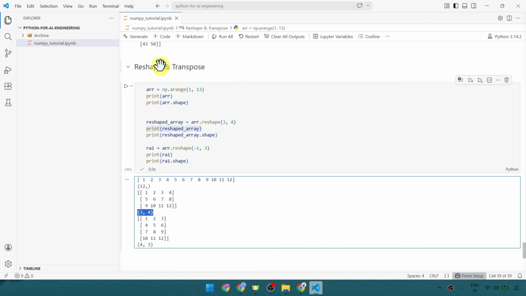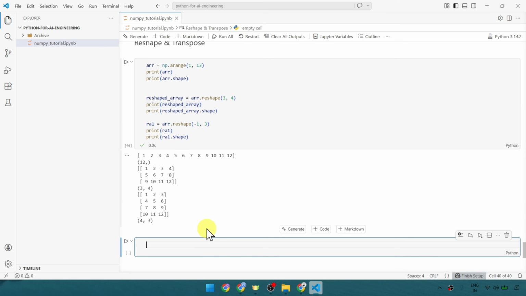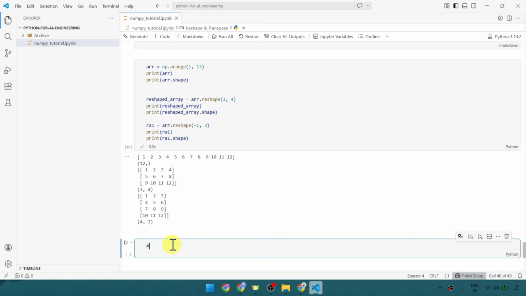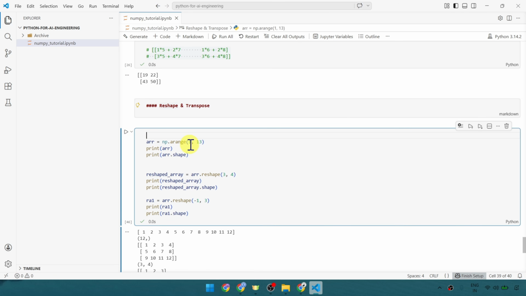Now we have learned about reshape. Now let's see the use of transpose. So for that I need to create one 2D array. I will copy this 2D array only. And now let's add one more code cell. Here we are going to learn about transpose. So let's provide this transpose here.